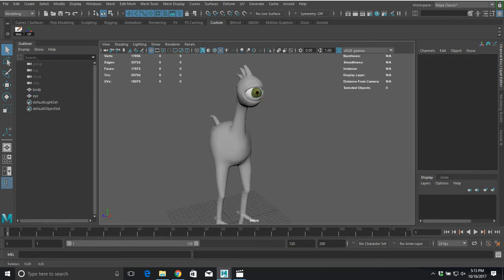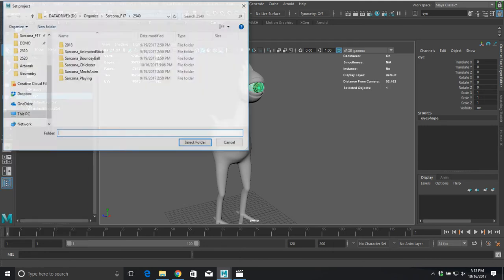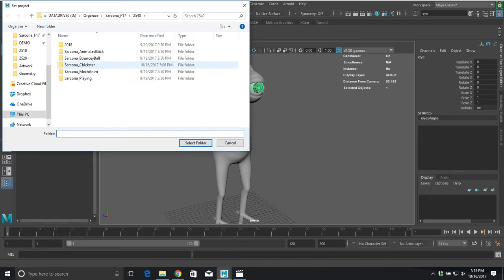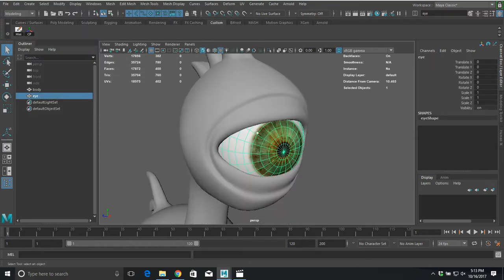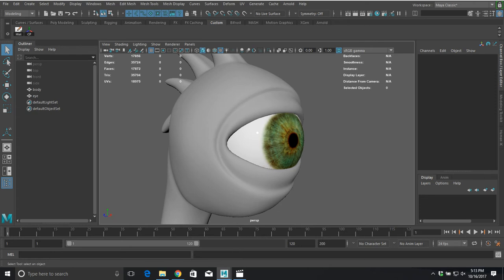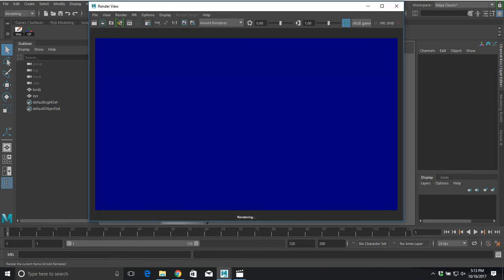So this is what it's going to look like when you get in there. Now, if you don't see the eye, you may not have set your project. So make sure every time you come in, you set your project, you tell Maya what you're working on, and then you can go ahead and open it, and then it should show it, okay? So there is an eye texture in here, so obviously you don't have to worry about that.